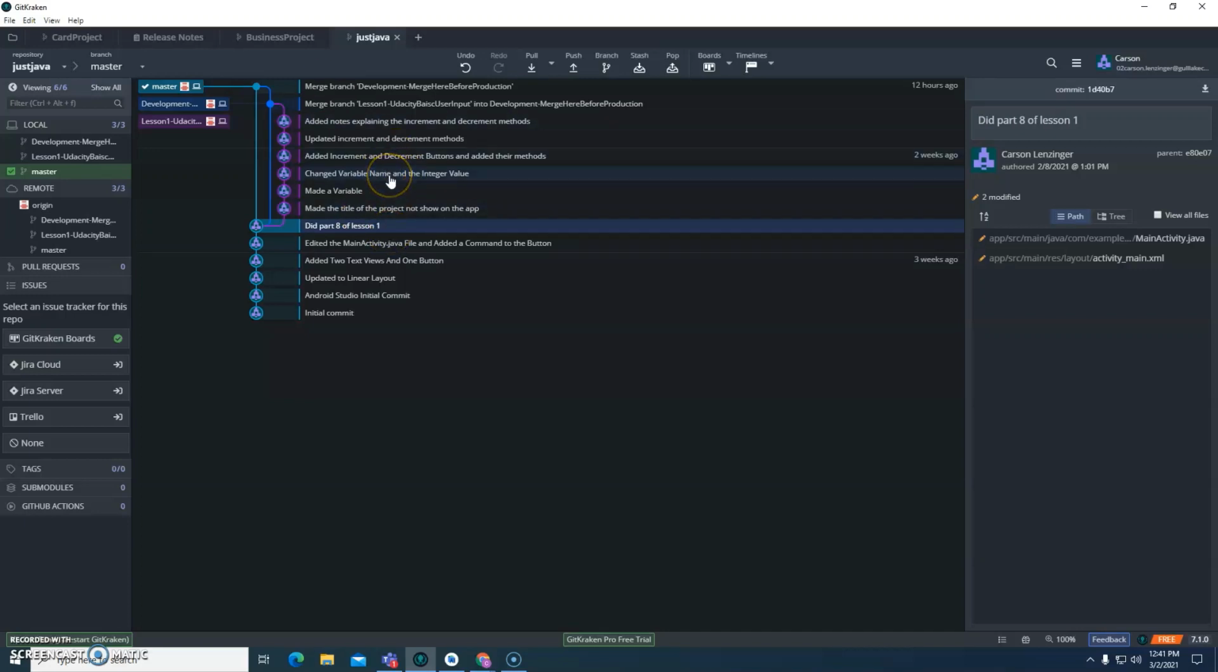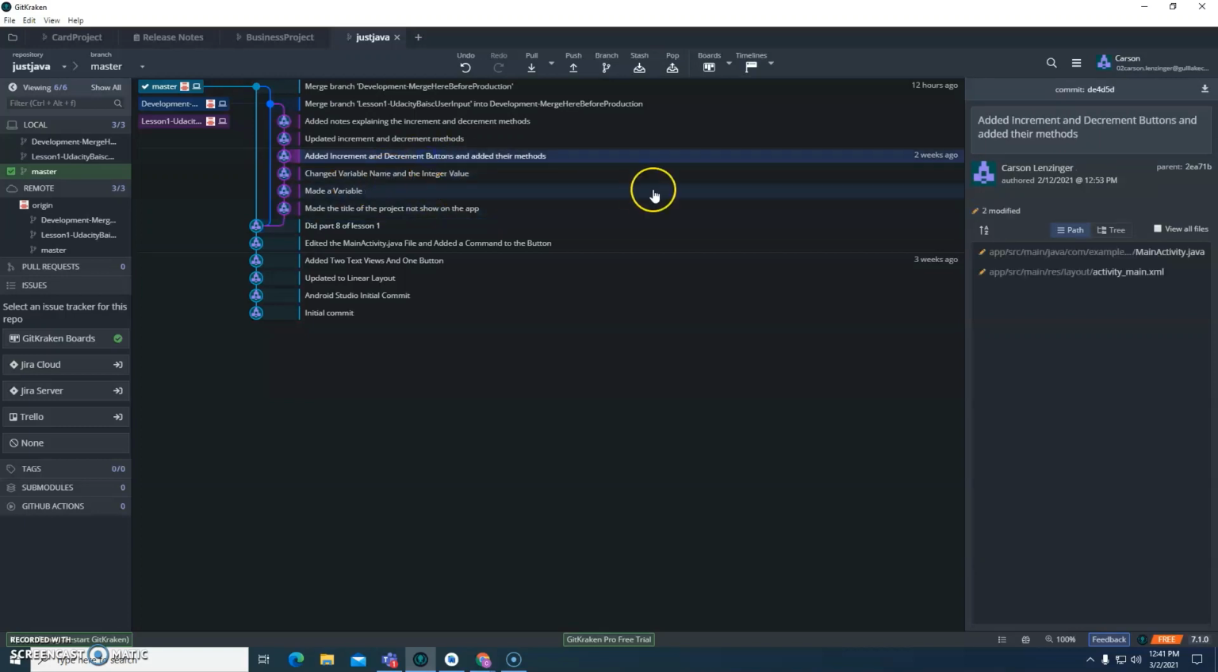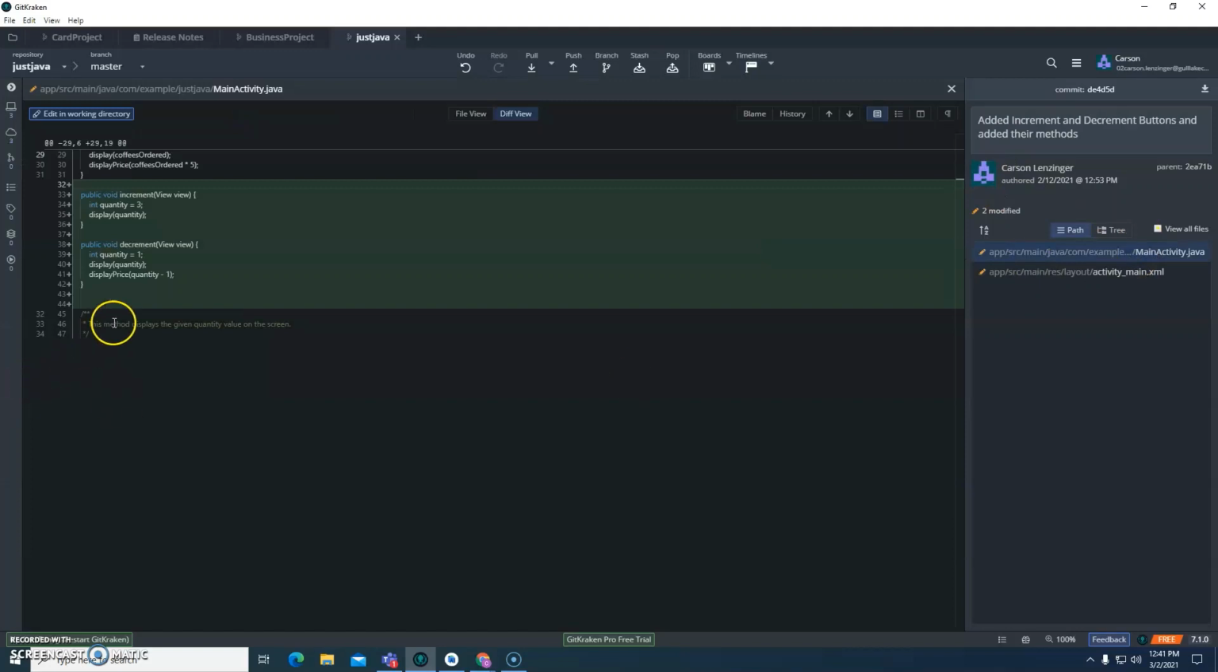So here I'll go up to the added increment and decrement buttons. We'll go up a few because we've seen many. So here I add, this is the main activity Java. So this is what added the, we added this was the original, so int quantity equals 3. So when we press the button, it would show the text view as 3, or decrement, it would show it as -1. Yep, that's what it would be.